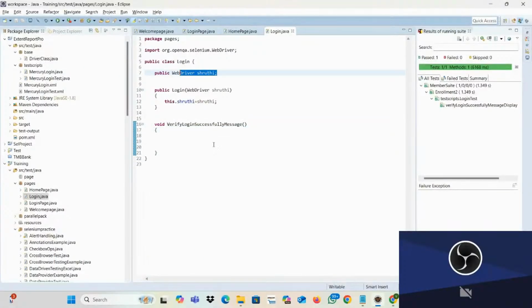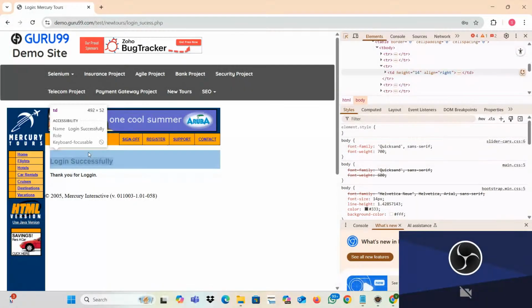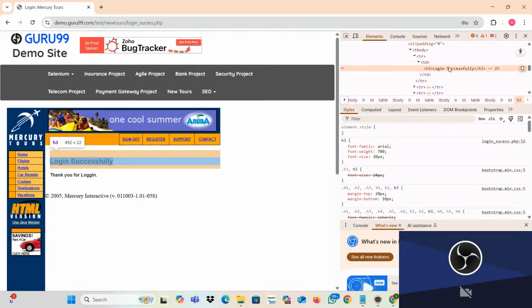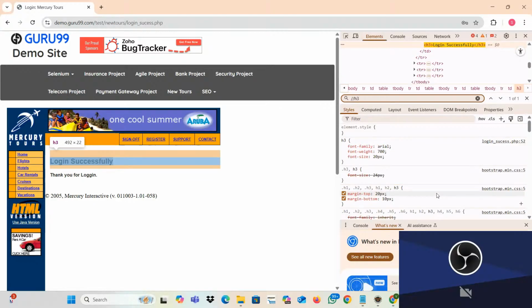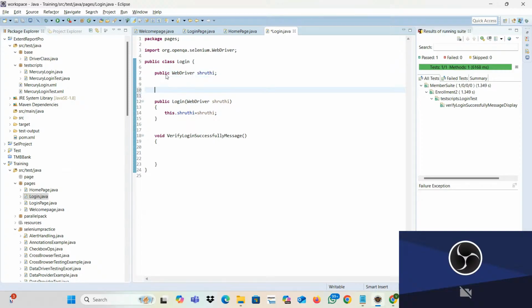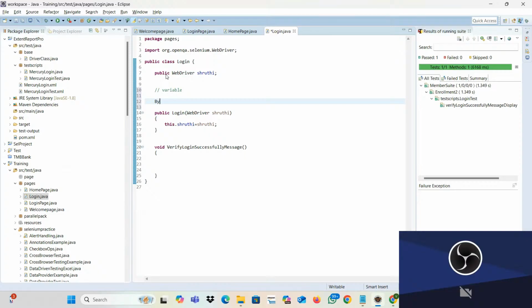But this is a locator. That also you'll get, right? No problem. What is the locator? This is a locator. So H3 contains, H3 contains, single quote, single dot, comma, single quote, paste it. This one. Okay, this is a locator. So what is that locator's name? I can put the variable name as By loginMessage.